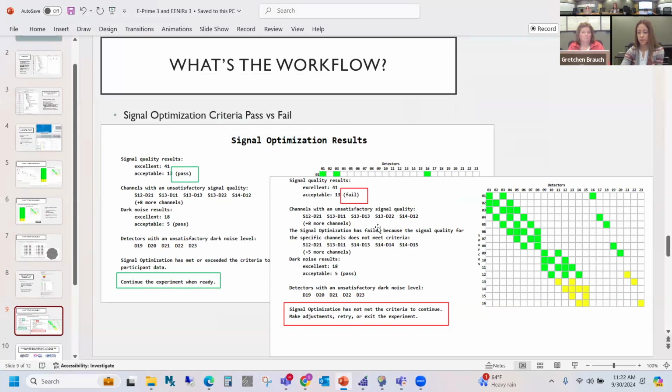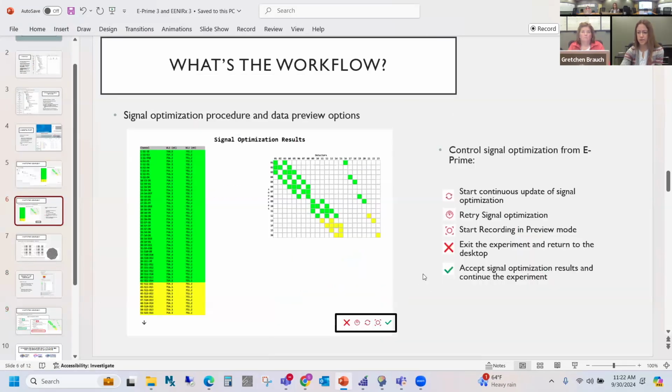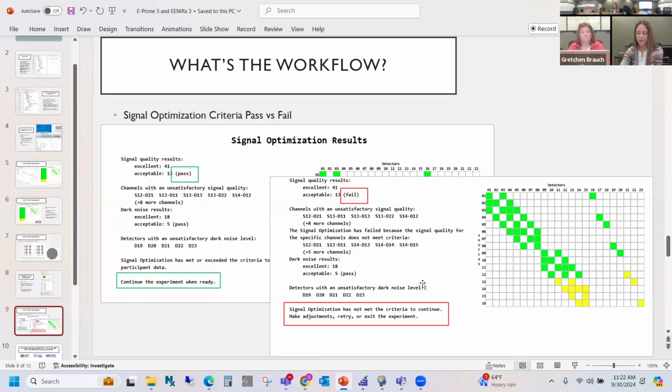However, if it did fail to meet any of those criteria, they have the options that were available in this previous screen to retry the signal optimization after they've done some manipulation with the optodes, or start recording in preview mode just to see if the manipulations they're doing are being effective. And then they can retry signal optimization until they get to that point where they can pass. Oh, and their only other option would be to exit.